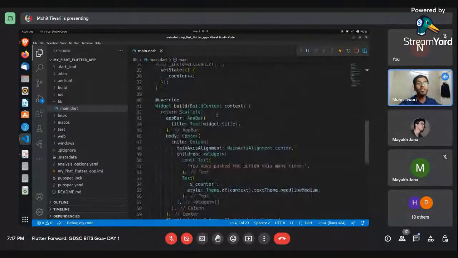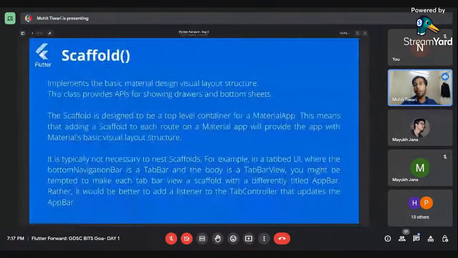Now, let's move on to a scaffold. A scaffold is also a widget. You can see that it implements the basic material design layout structure. You can imagine it just like a ground on which you can lay your widgets. You can lay them on top of each other, left to right, anything that you want. You can create a column of widgets, a row of widgets, place a widget on the bottom right, or even stack them on top of each other. There is even a widget called stack, which you can use to place widgets on top of each other.